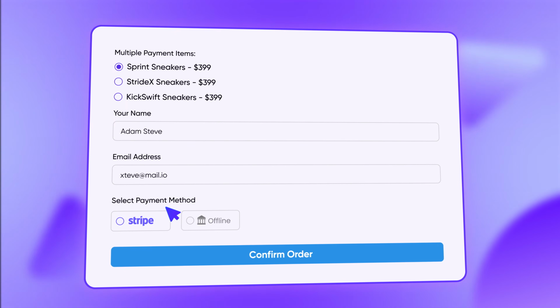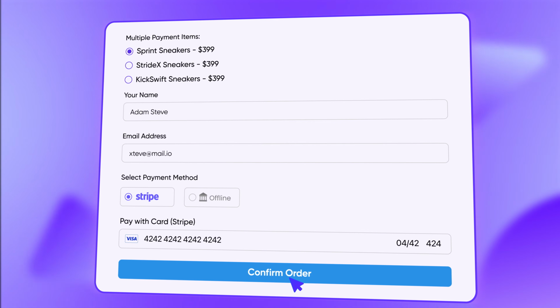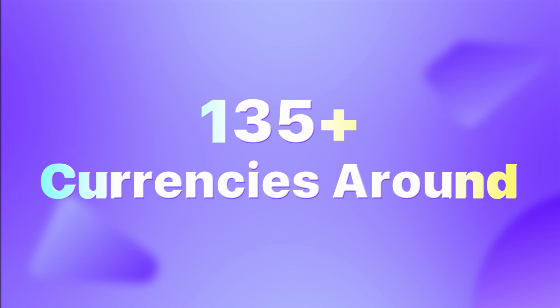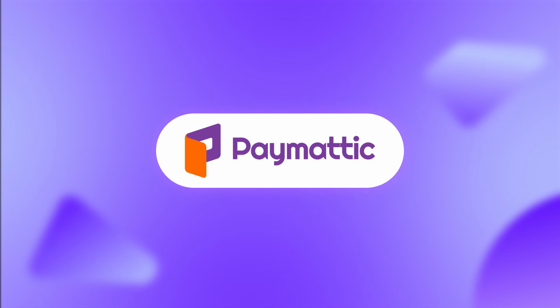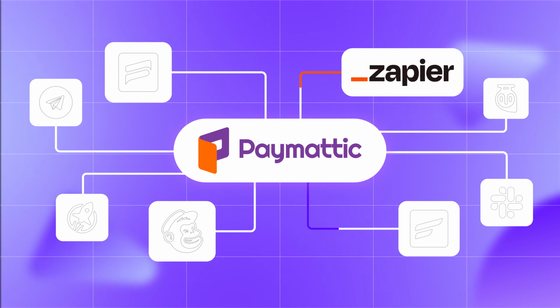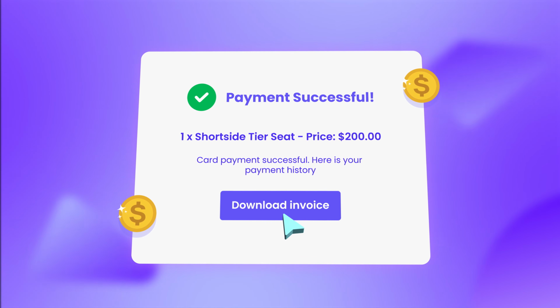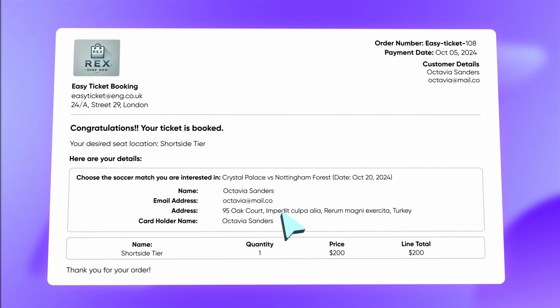If you're thinking about using Stripe, here's some great news. It's free to manage transactions and donations in over 135 currencies around the globe. To enhance your functionality, you can easily integrate MailChimp, Zapier, Fluent CRM, and Fluent Support effortlessly. With all that, you can download their PDF invoices and send them to your customers anytime you want.